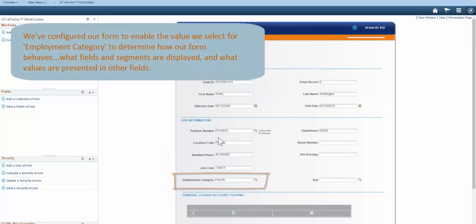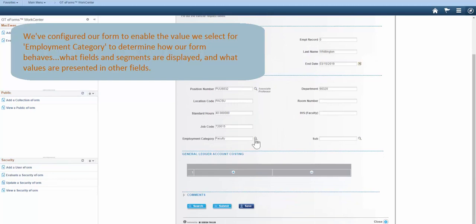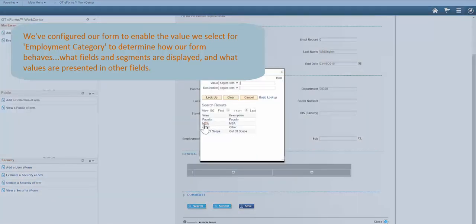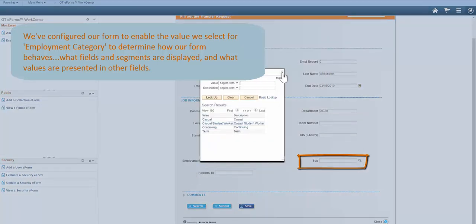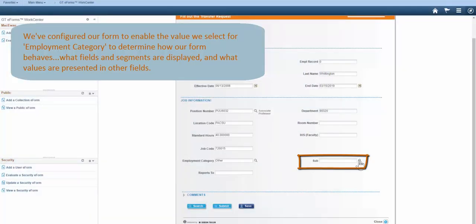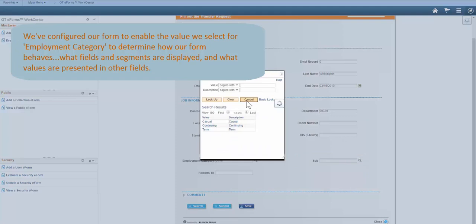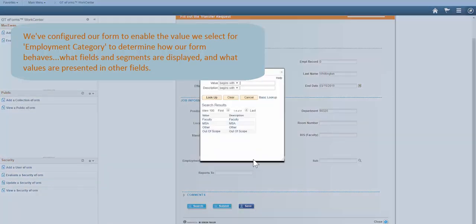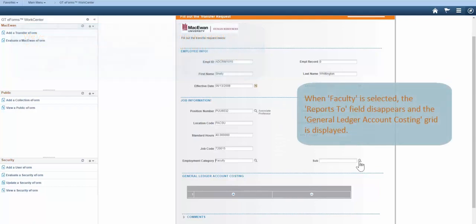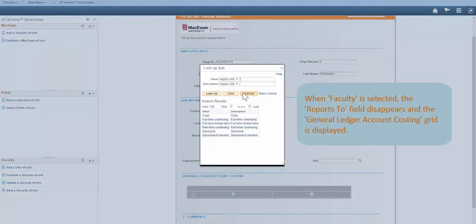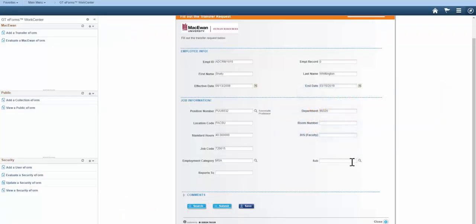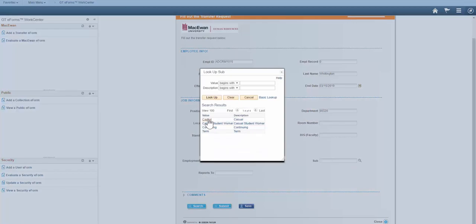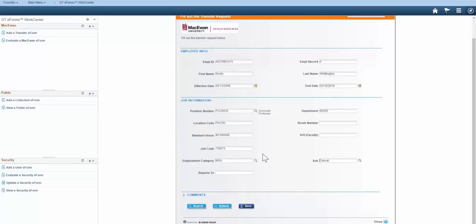And then as we change values within the employment category, we also have that field linked with the subfield and also with the behavior of the reports to field. So the choices that I'm presented with in the subfield are directly based on the value that I've entered in the employment category. Now I see the reports to field has disappeared because it's not relevant to this particular faculty category. But then when I change that again and select a different value, now I see the reports to field has reappeared because it is relevant.